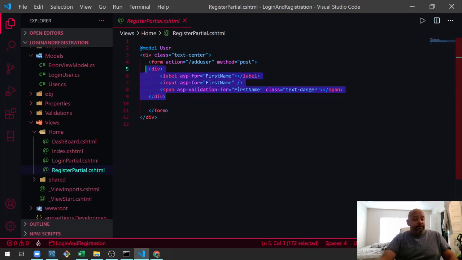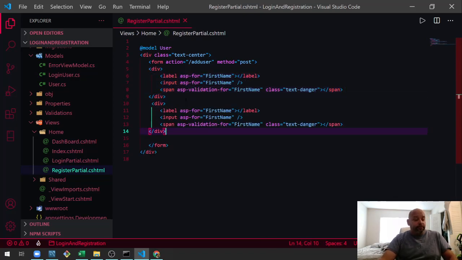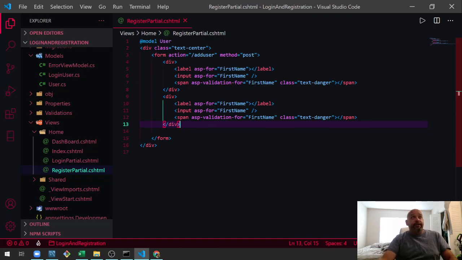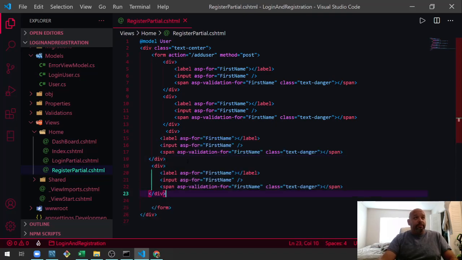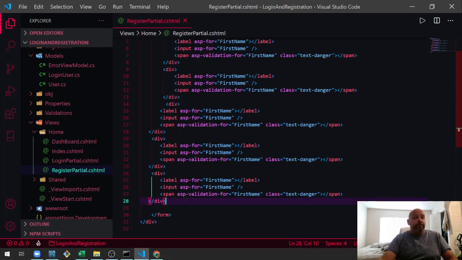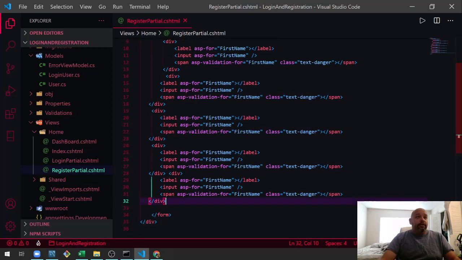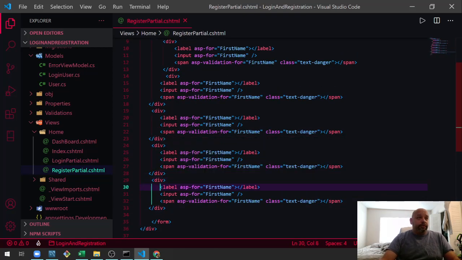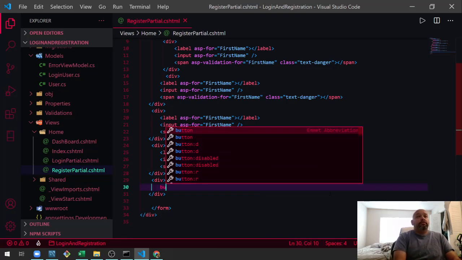And in this div, we're gonna Control C and then enter and Control V, then Control S, so it can indent it again for us, so we don't have to. So we got first name, this is last name, then we got email, then we got password, then we got confirm password, and the one thing we don't have, I'm gonna put it in its own thing. We're gonna have this button right here, button, and we're gonna call it submit.